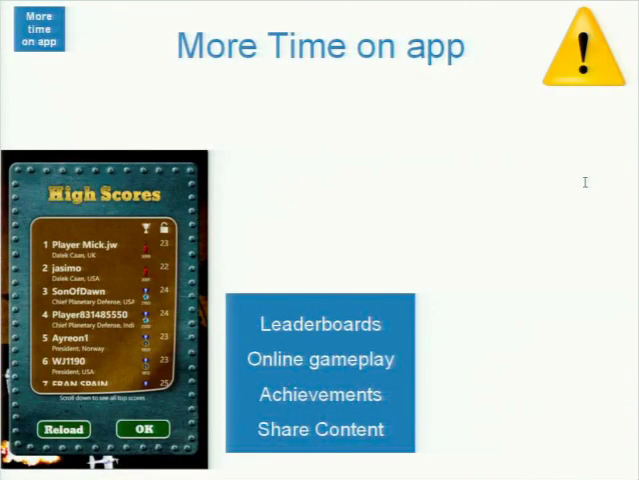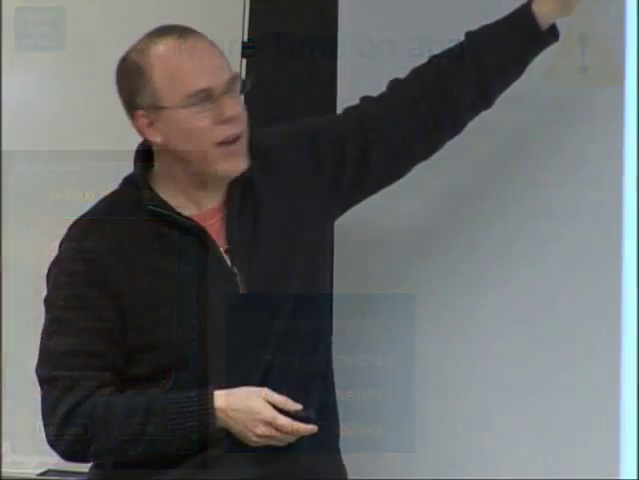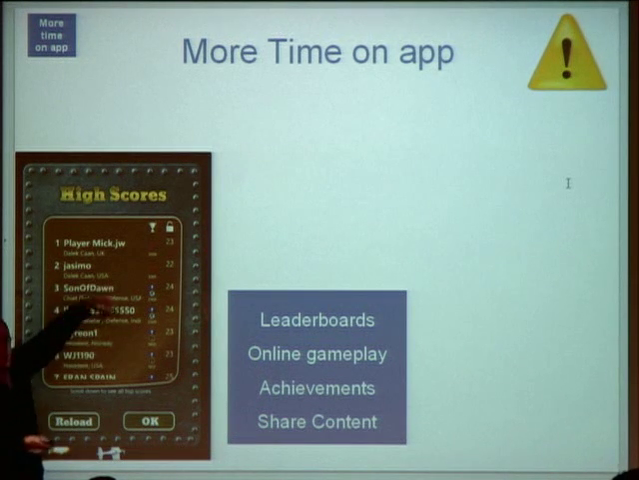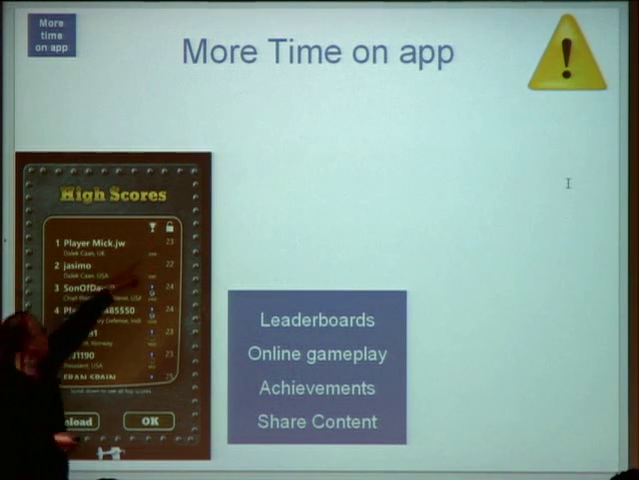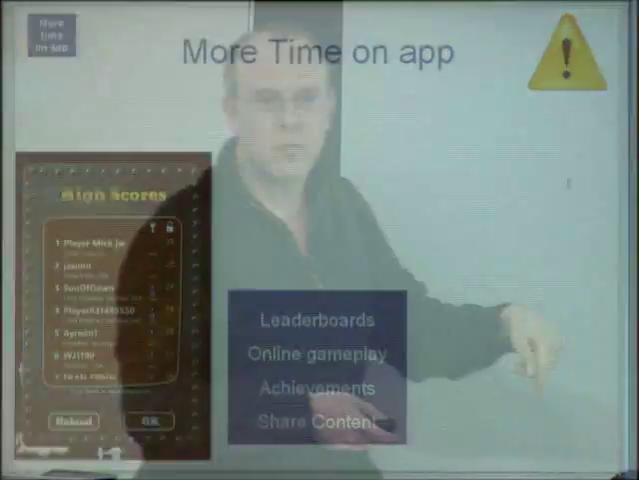So let me give you an example. This is a leaderboard. You can go to Naval War and see the top player, who the last time I checked had played 9,999 times, so it's probably more than 10,000 times now. I keep adding levels here, and I keep adding achievements. So that's one way of doing leaderboards.